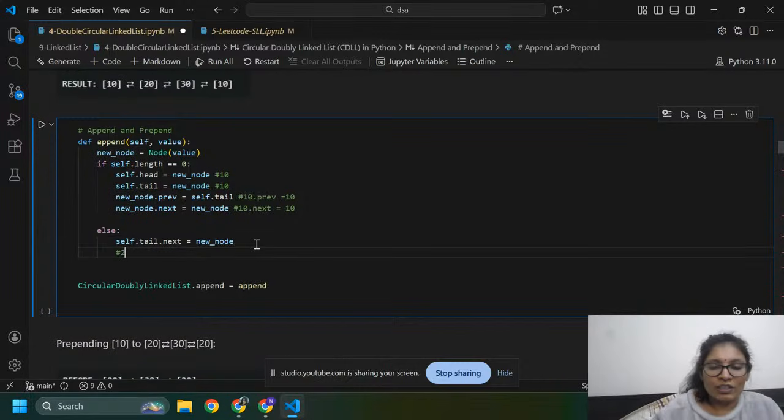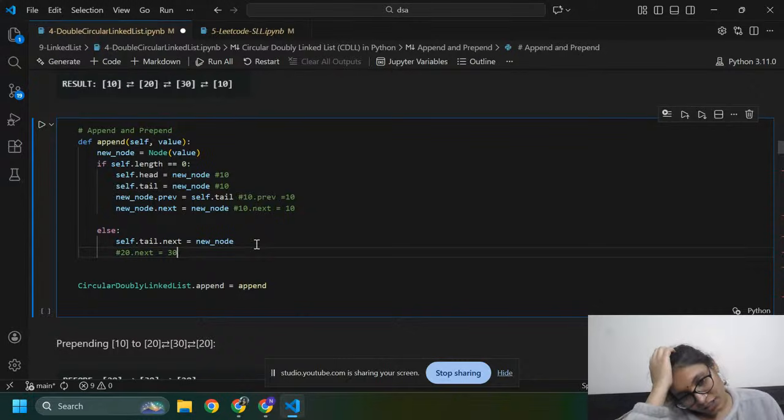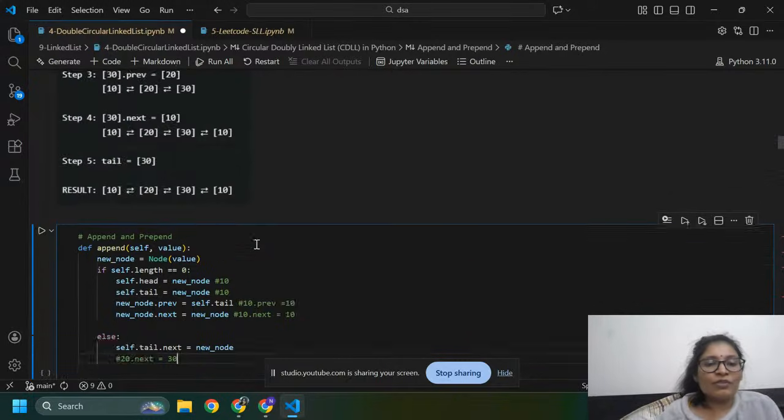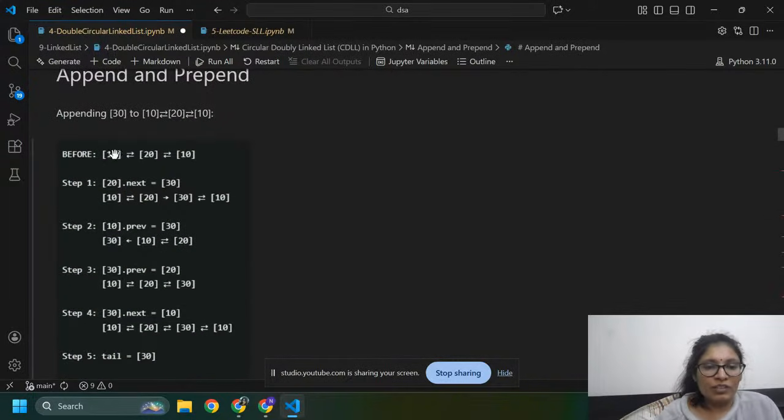Tail means 20, the last element, dot next equals new node. I am going to add 30 with the tail, because I am going to skip 10 here. So I am going to add this 20 with 30. I'm just going to skip 10 here.